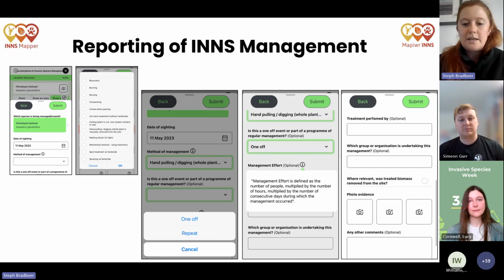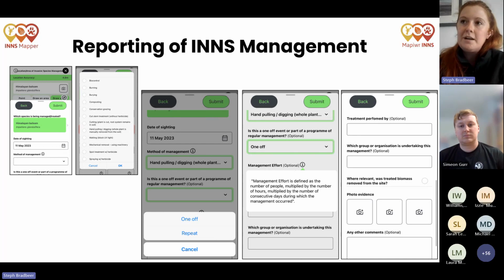Management effort is included here, partly because a lot of the local action groups highlighted that for funding purposes, they need to capture how many, for example, volunteers and how many days programs of work were going on for. So it allows us to capture that data and for that data to be retained. And then you also have optional data inputs of the organisation who completed the management, apologies, and then also photos and any other comments appropriate could be included in that record.